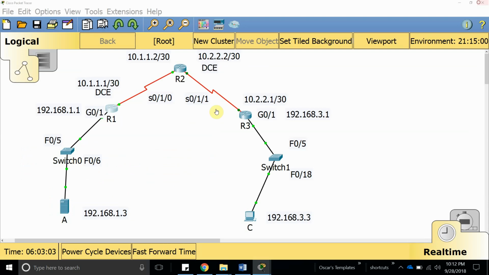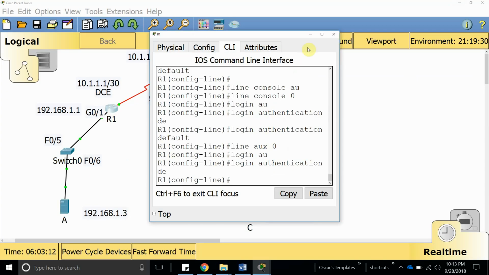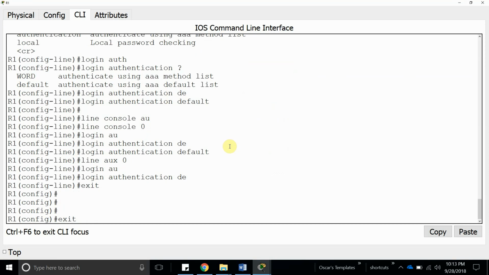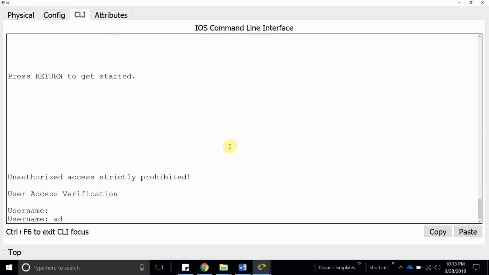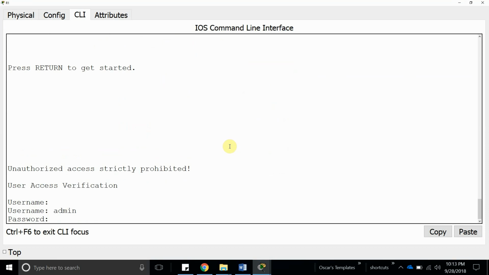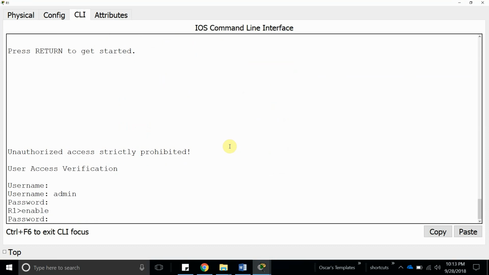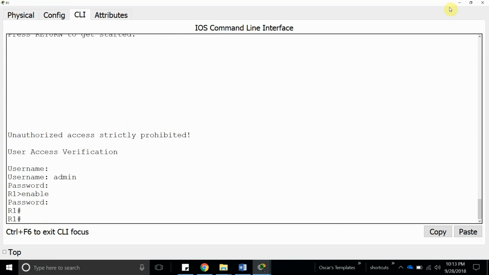That's good. So now what we can do is try to exit out of here and try to log in with this username admin and password Cisco. Let's go ahead and exit out of here, exit again, and exit again. And now we have to use admin Cisco 123456. You see, it is working because we're using that radius server.